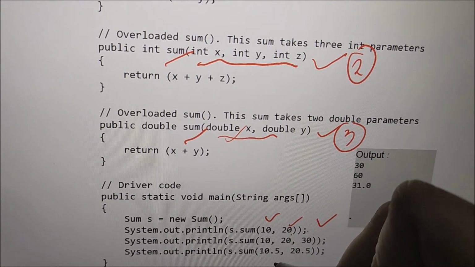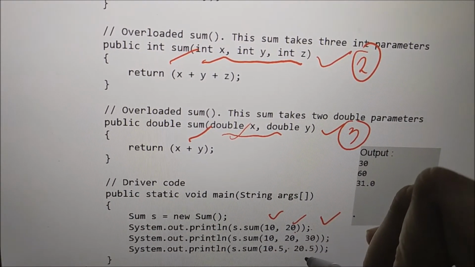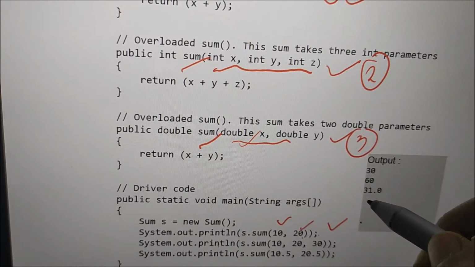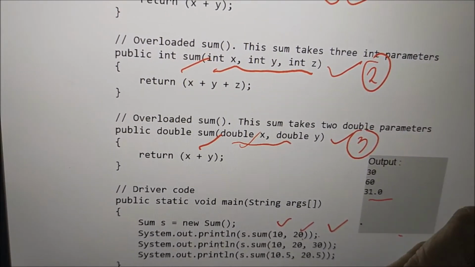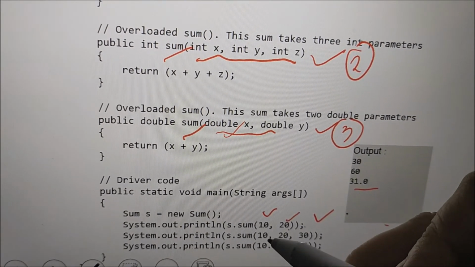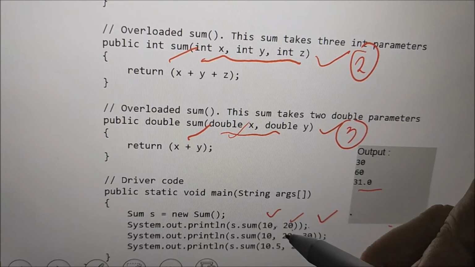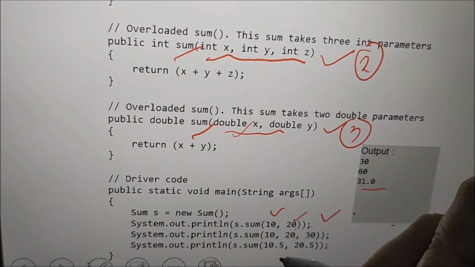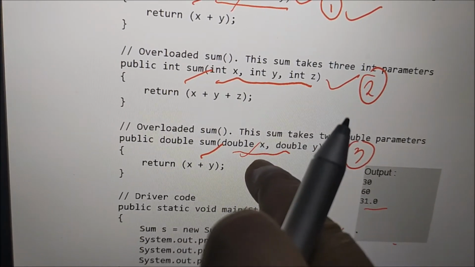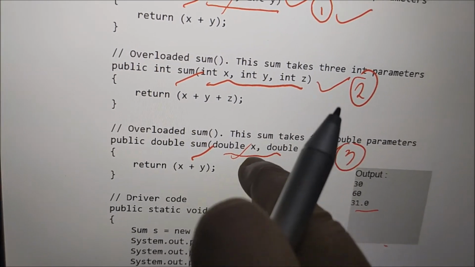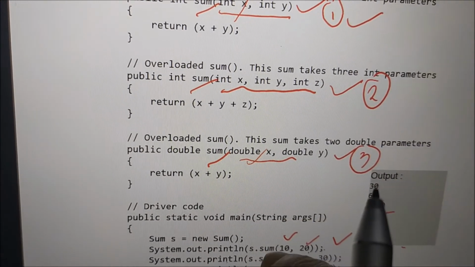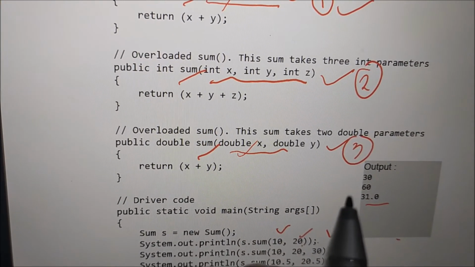Now the third one is a double data type, 10.5, 20.5. Now it will go to the third method and be added and the result will be shown here. You might say these 2 data types will be confused. No, the compiler will compare the data types of the method and according to that, the control goes to that type of method.